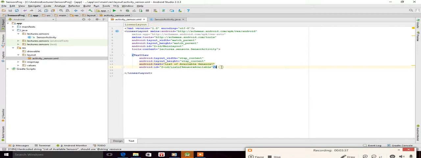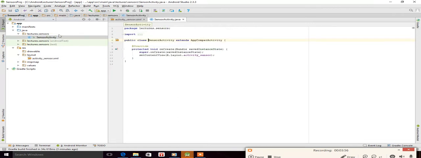Now the next thing we need is a list view, and this list view will give us... no, first of all, we just stop here with the layout and try to print the list of available sensors on our UI. Let's see how to do it.